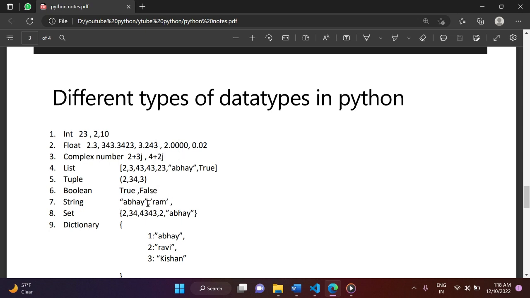And strings like Abhay and Ram. Now you can see over here we have multiple types of assignment methods, and you can define the string inside double quotes or single quotes, as well as store the string in triple quotes. Okay, and this is also discussed later, so don't worry. And when you want to store values in a set, you can use the curly braces, because a set is an unordered collection and it stores unique values.